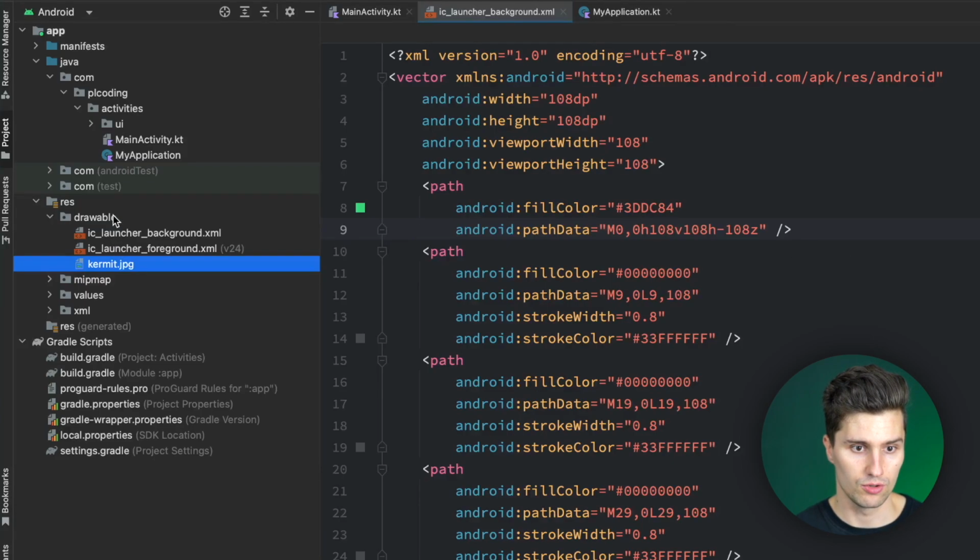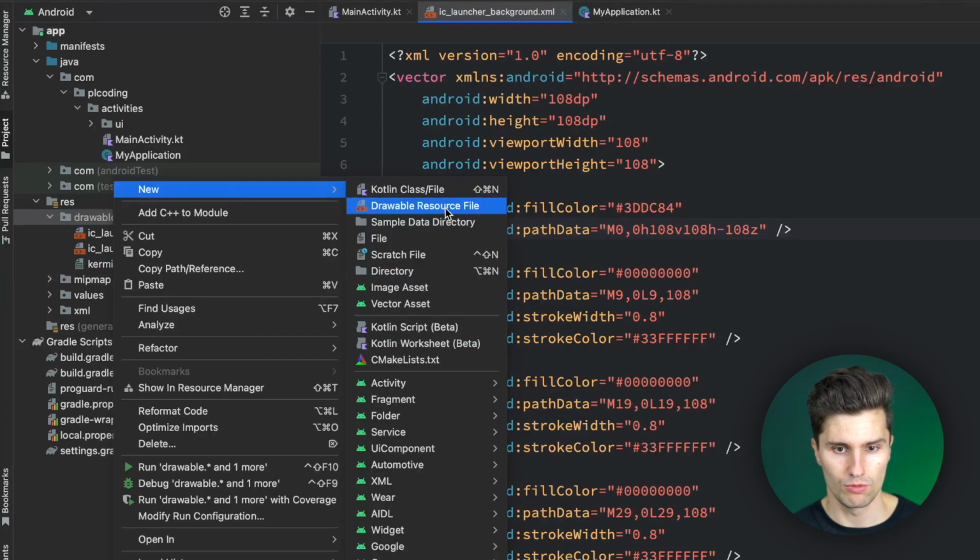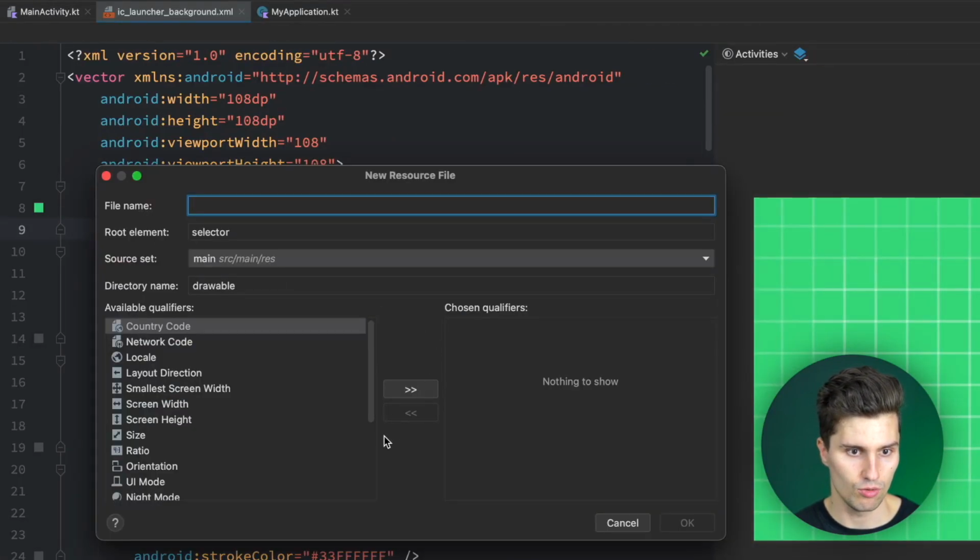And for that, we could go to drawable, New, Drawable Resource File. In this case, we actually need to do a little step in between, or we could also create our default on our own. But in the end, if we click New Resource File, then we now want to create an XML file, which is actually only for these vector graphics, but I will show you what we try to do with this. We just call this temp, because we won't need that in the end. But here we have these available qualifiers.